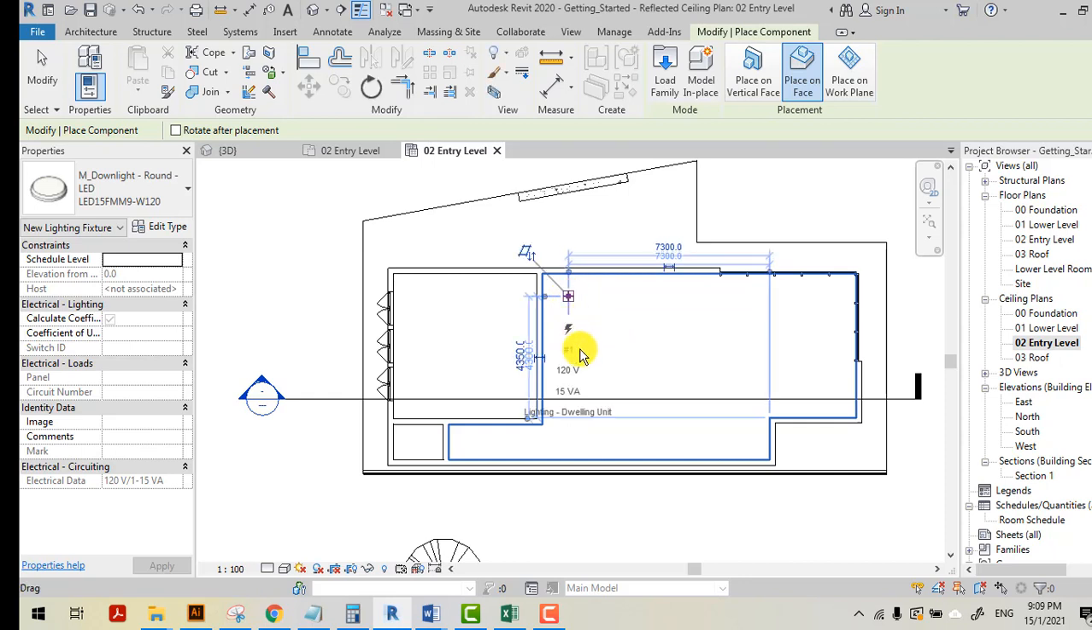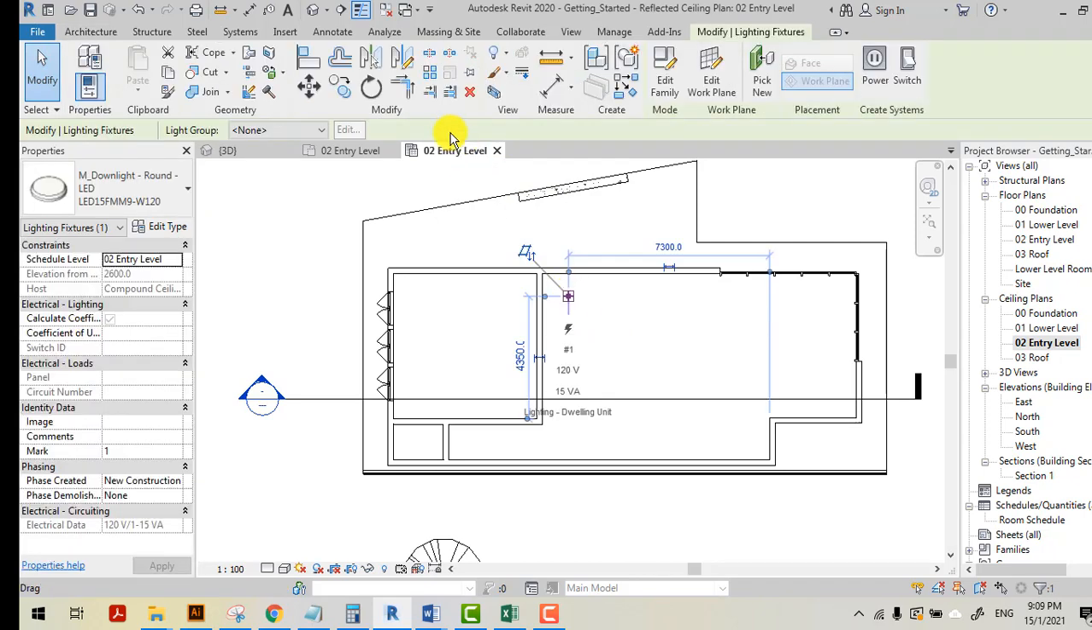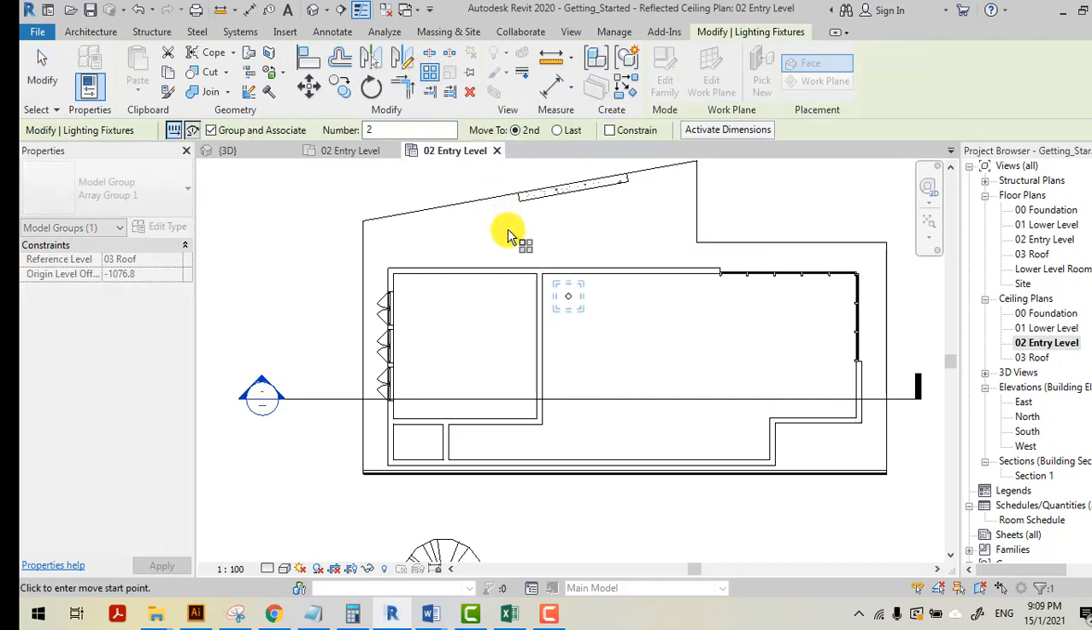Then after I've placed that one, I'm going to use this tool. I'm going to click on it, then use this tool, array. Then you can see what this array is going to do. The number 2, I'm going to put 4, because I want 4 lights on the top layer there. Then I'm going to put it last. You'll see what's going to happen.